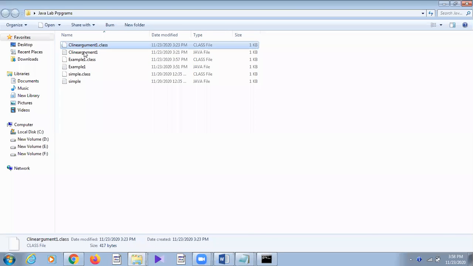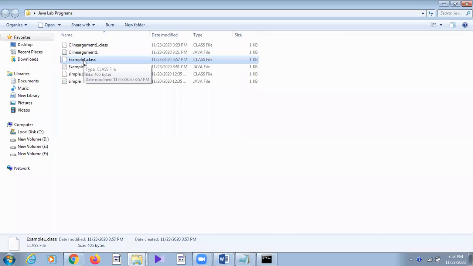After compiling, every Java program will be converted into a class file, that is, the compiler will convert source code into byte code. Whatever is dot class, that is byte code, in the form of zeros and ones. So every Java program after compiling will be converted into dot class.